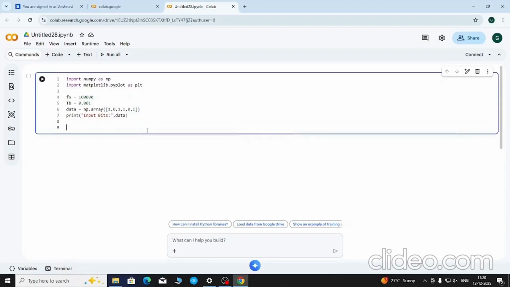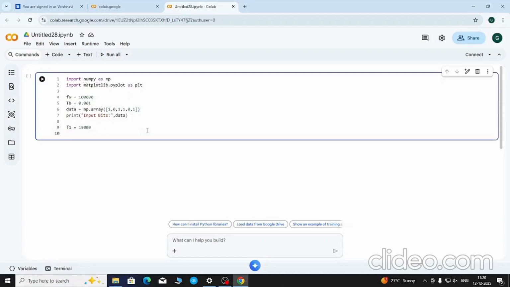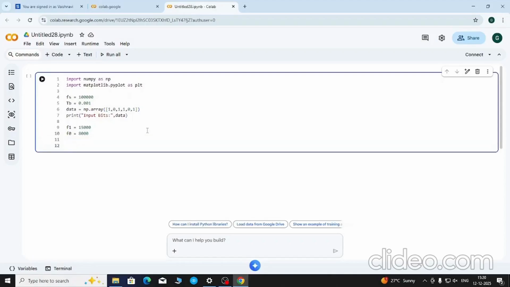In the next line we are going to use two frequencies. First one is the high frequency for bit 1, that is f1 equal to 15,000, and the low frequency for bit 0, that is f0 equal to 8,000. In the next line we have to calculate the time for each bit, that is t_bit equal to np.arange in bracket 0, Tb, 1 upon Fs.